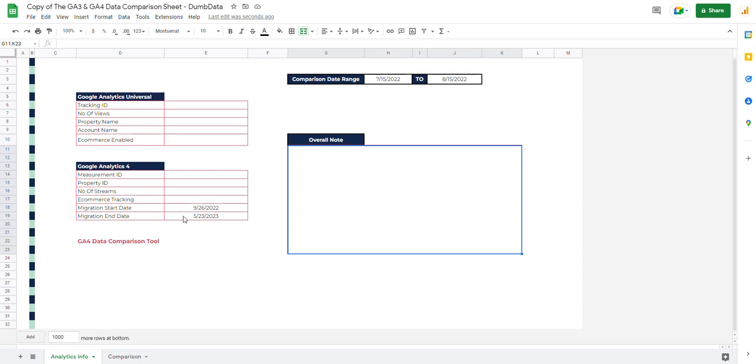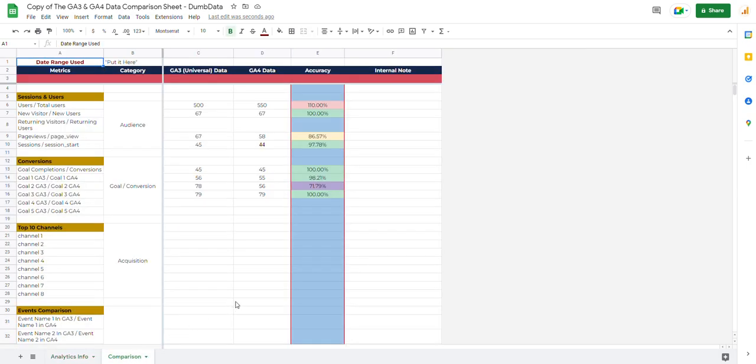Now, to do the comparison, you have to navigate to this part of the worksheet. There are metrics that you'll be comparing. This is a category. What category does it belong to? This is the GA3 Universal data, where you'll be inserting the data for Universal Analytics. Then there's the GA4 data, where you'll be inserting the data for GA4. One thing you have to know is that anything before this part belongs to Universal Analytics, and anything after it belongs to GA4. That is how GA4 names those metrics in their platform.